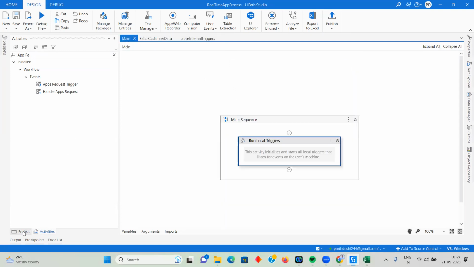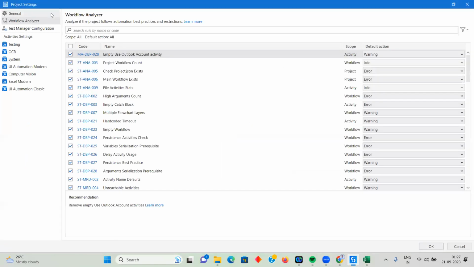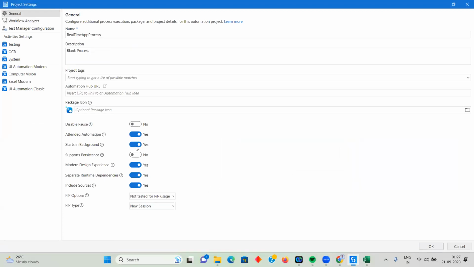Now, once you do this, normally, if this is a process which does not involve any UI activities, then what you need to do is just go to workflow analyzer settings here in general tab, right? Select this as starts in background. Okay. Since you are not going to use any UI automation activities anyways, why do you need to keep it as a foreground process?